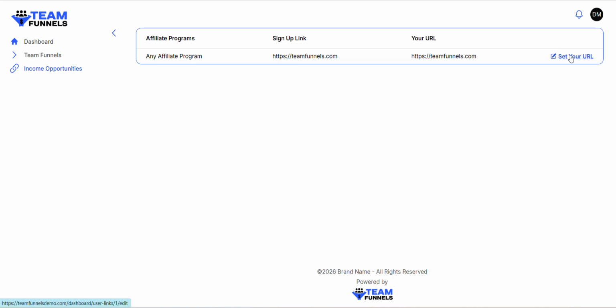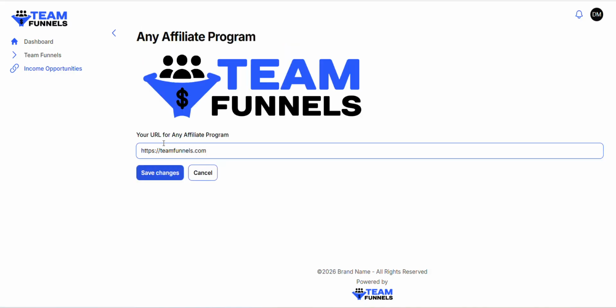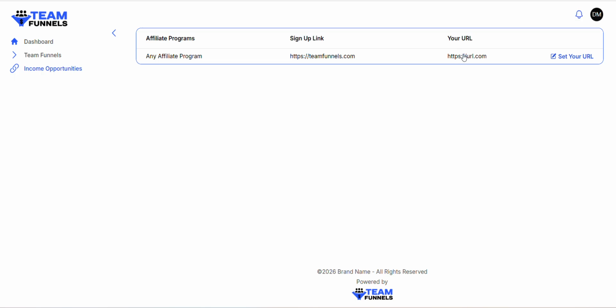And then they can go here and set their own URL. You see it's got the banner here. And I'll just say url.com, save changes. And so now if you go to income opportunities tab here, you'll see that their URL is set. Now, when they refer people, those people are going to see their URL. If they don't set their own URL, then your URL will pass through to their referrals and so on to infinity down to all the members that are referred into your system.